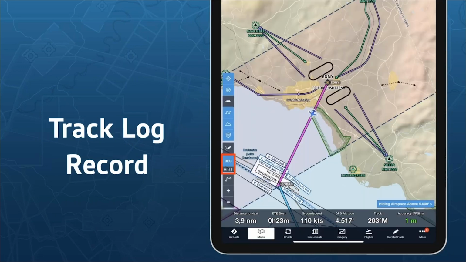Another good thing to be aware of before you fly is track log recording. There's actually a button on the map that says record and has time underneath it. When it's not recording, it'll say 0 as far as time goes. But this will automatically start when the app detects a takeoff. You can also push this record button to start and stop recordings.